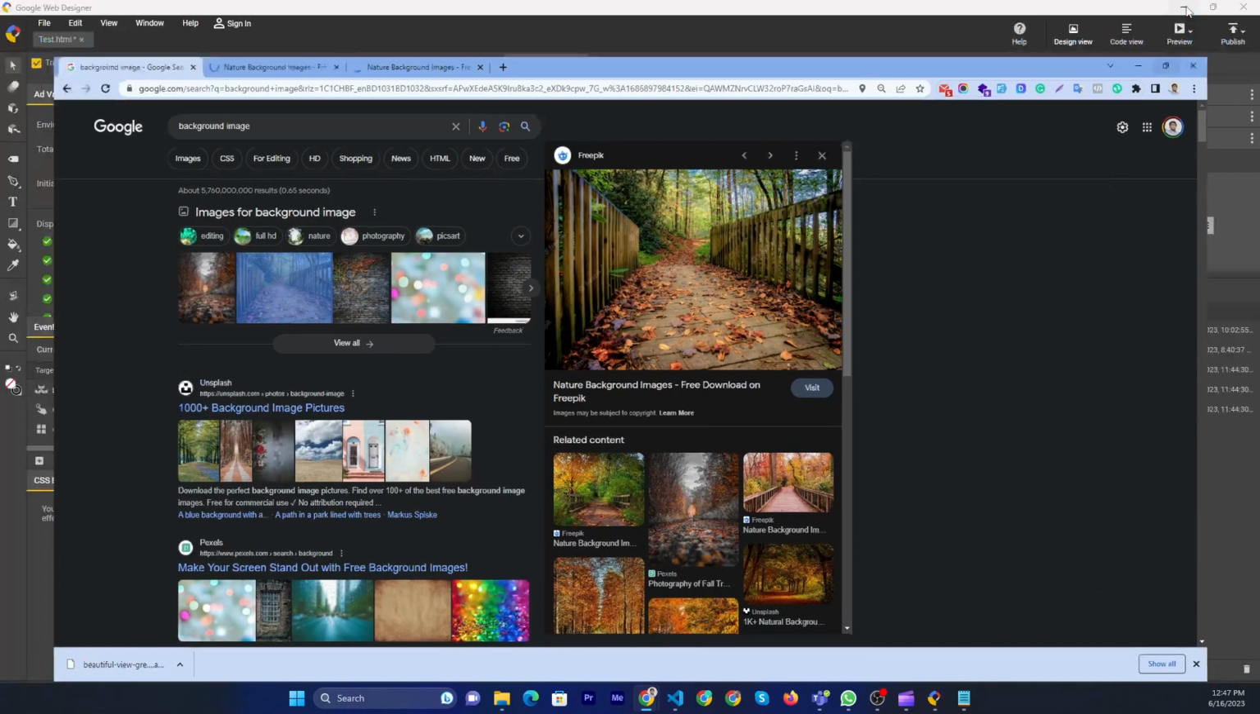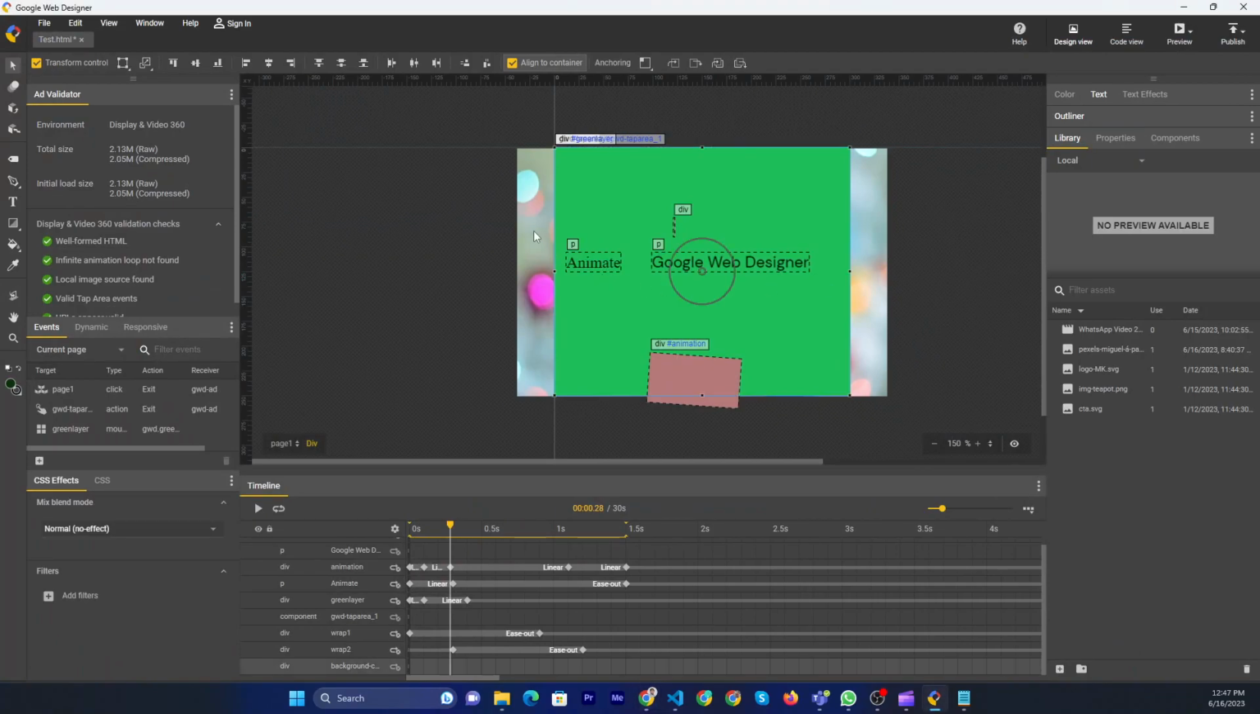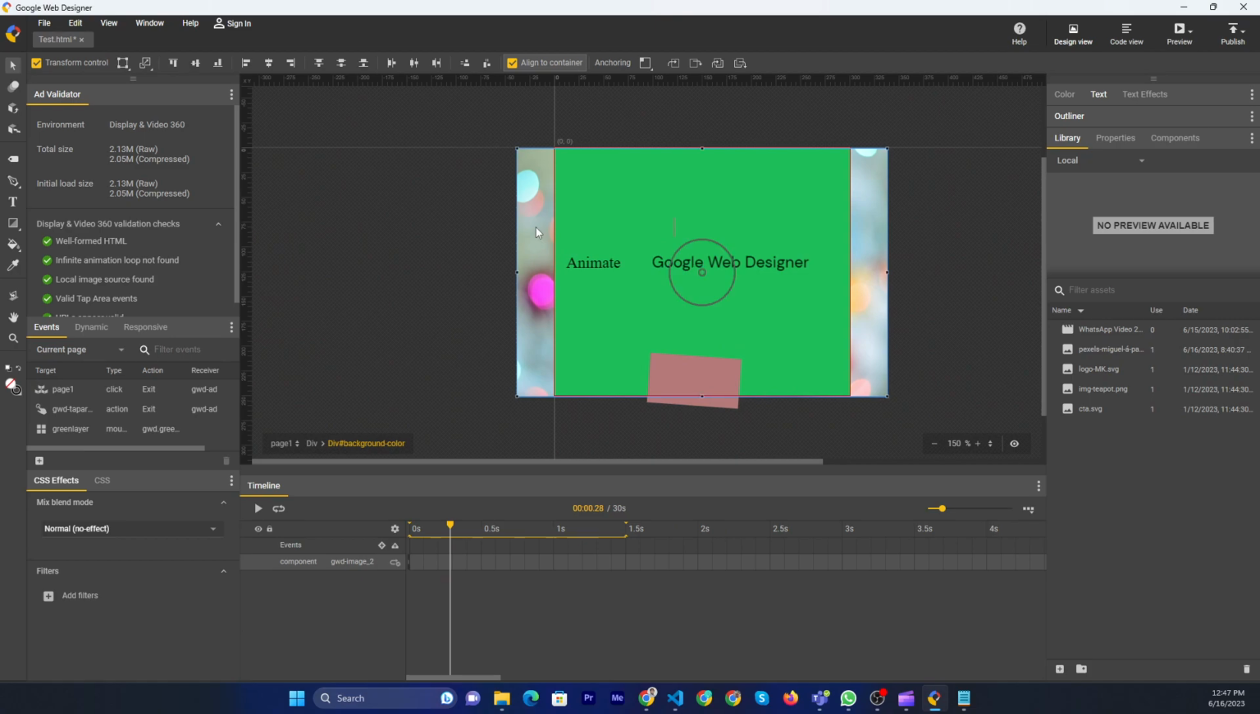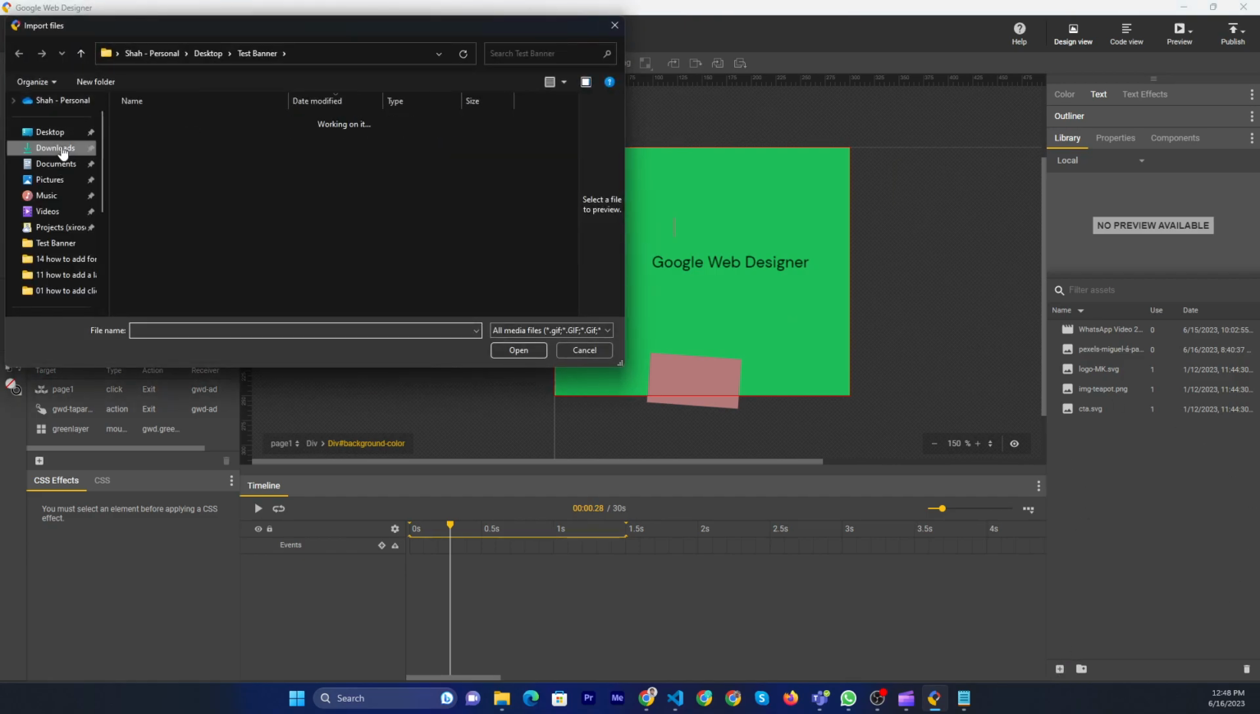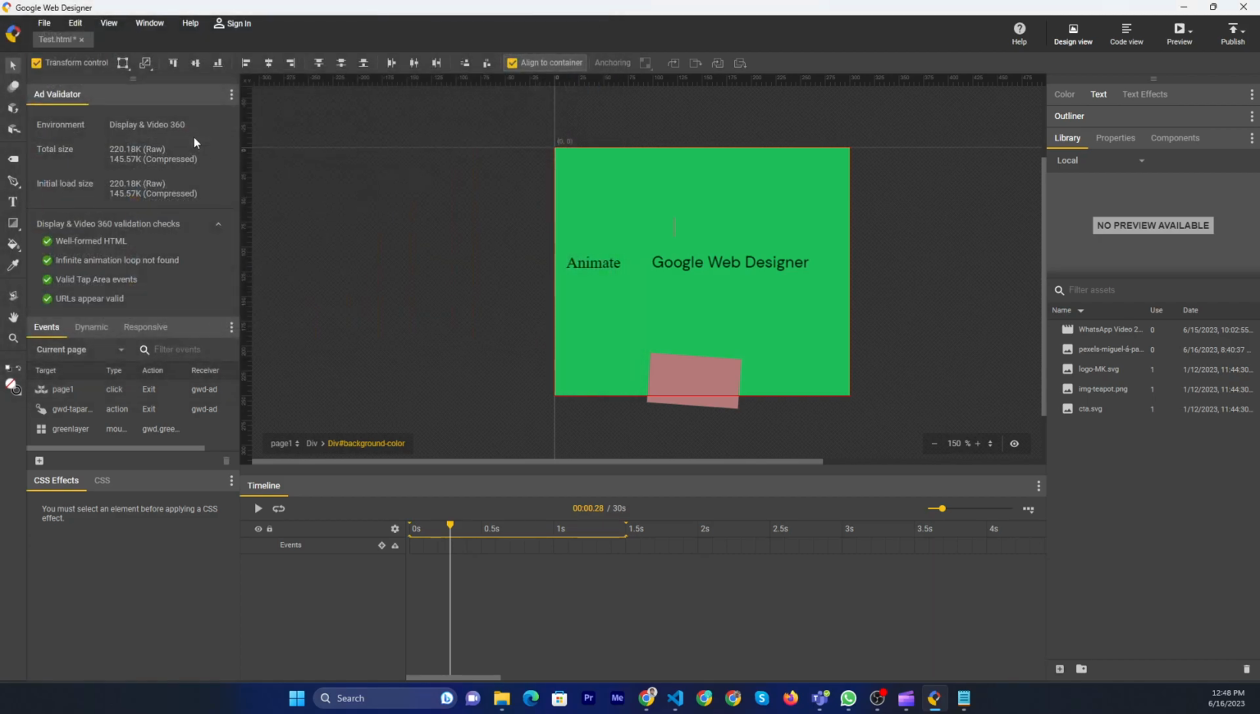folder, okay. Now if you want to change this background, then you can double click here. Okay, then you can remove it and you can import a new background image from the download folder. I just downloaded this now.